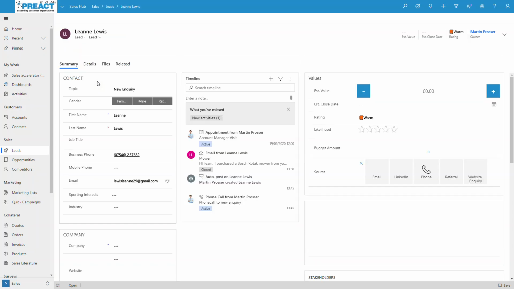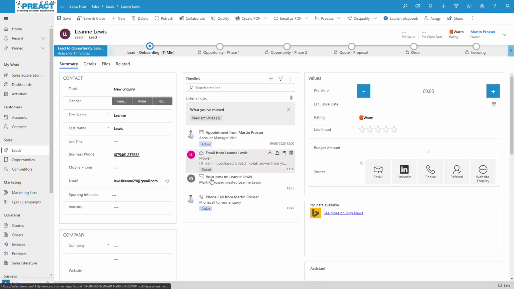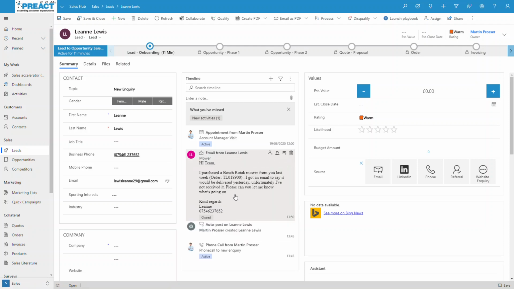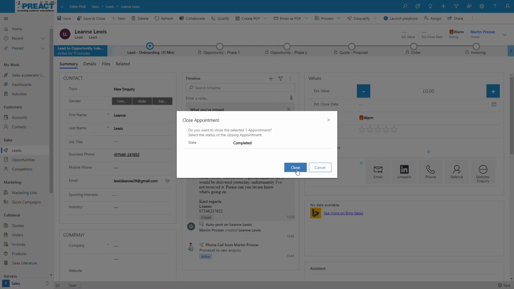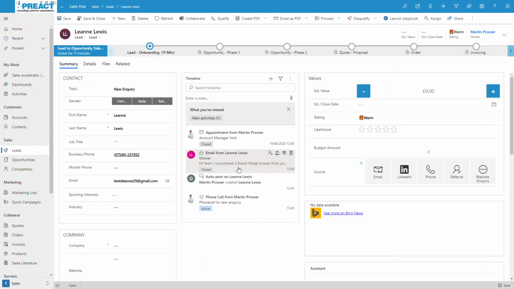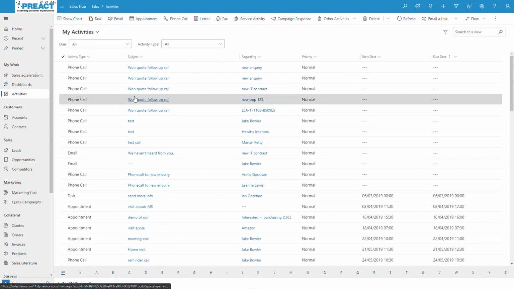When we look at the individual person as well, so this is with Leanne, you're getting to build up a bit of a picture. So we can see there's the initial email. Oh, and then I can see that there's an appointment scheduled in with somebody as well. So it's on this timeline again. Once you complete it, you can complete it from here. You can go in and add your notes and then say, okay, I've now done that. And then that will feed straight into here.